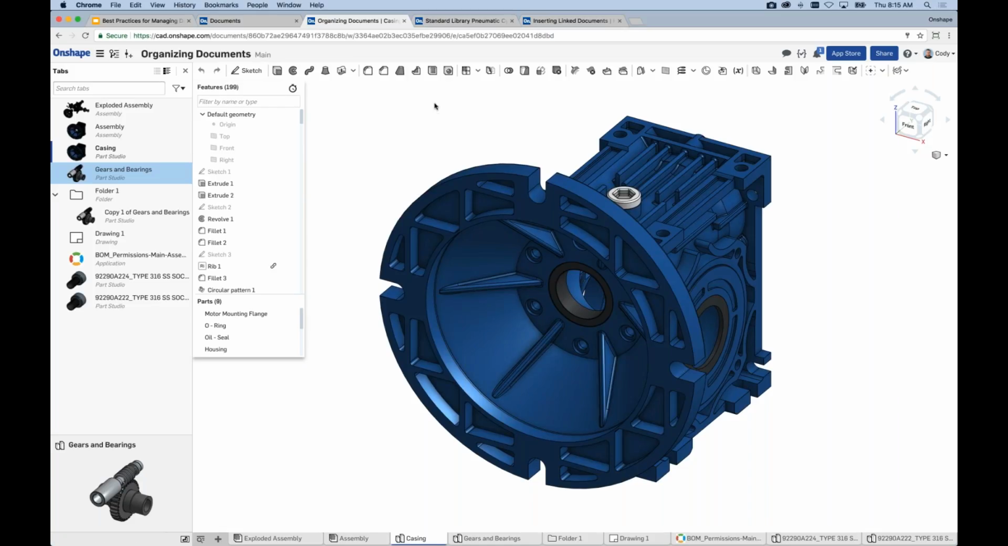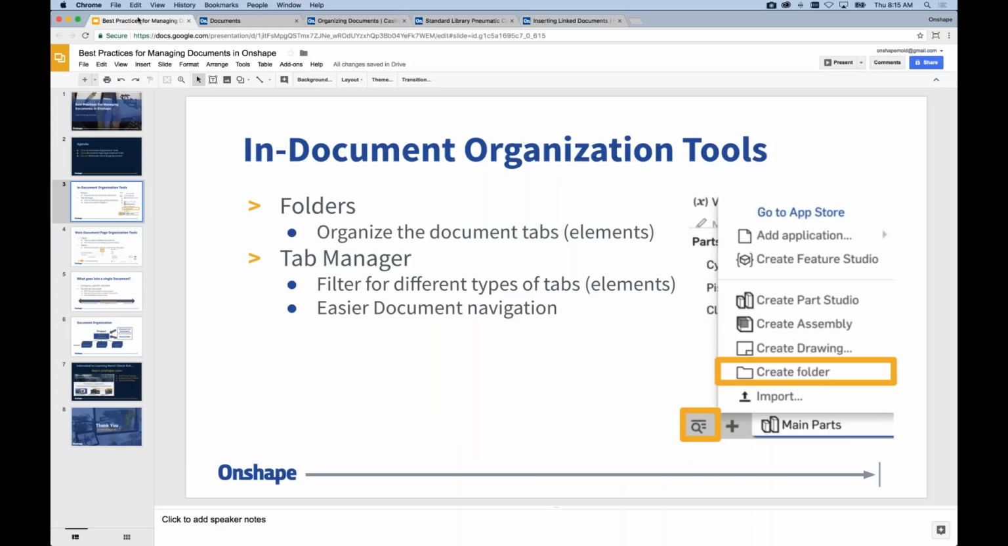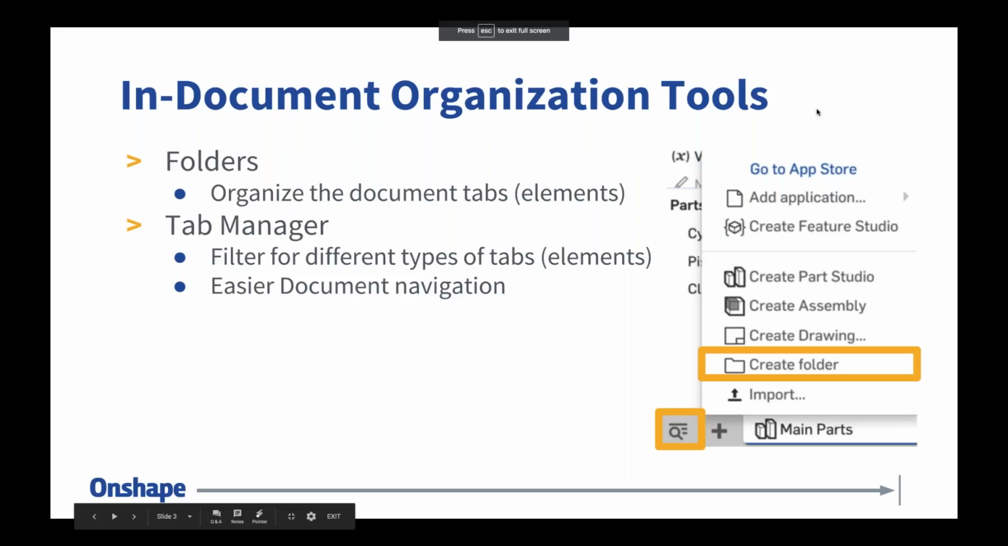All right, so let's move on. Now, that is the tab manager, and again, folders are the primary tools that you have for organizing things within a document. And I think as you get more and more tabs in your document, that's really what it's about: how do I structure these tabs in a way that makes sense to me and allows me to find them quickly. I can't stress the tab manager enough. As you get more and more complex designs, searching is just a valuable way to find them.